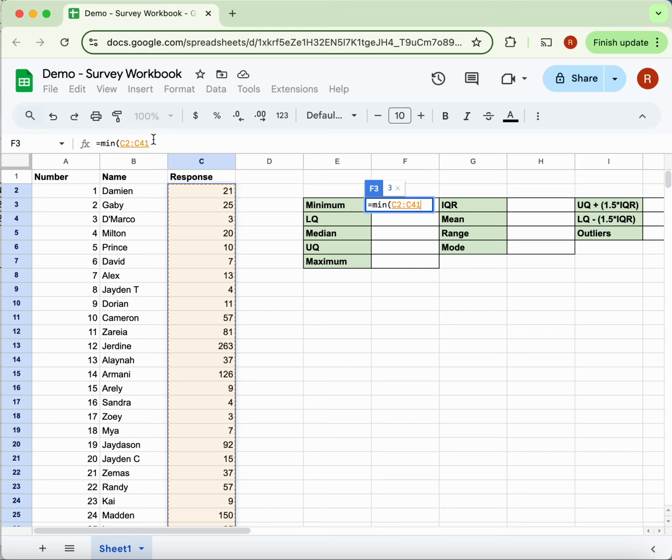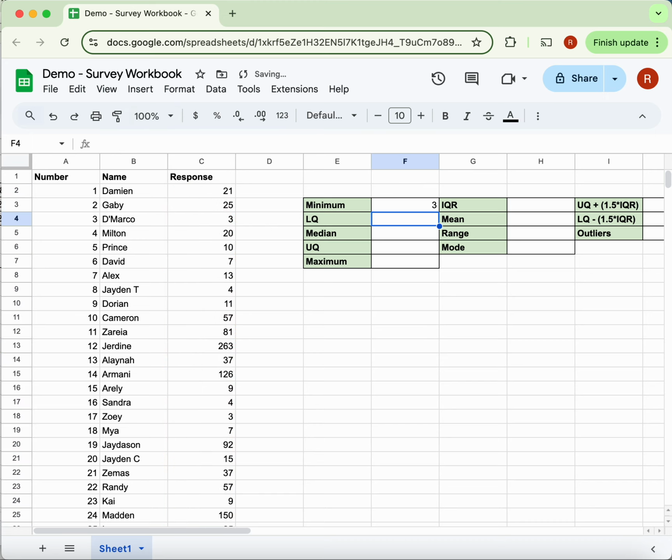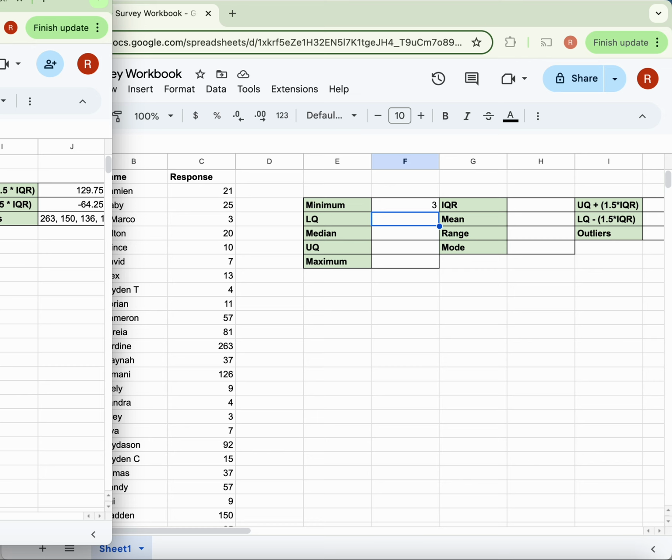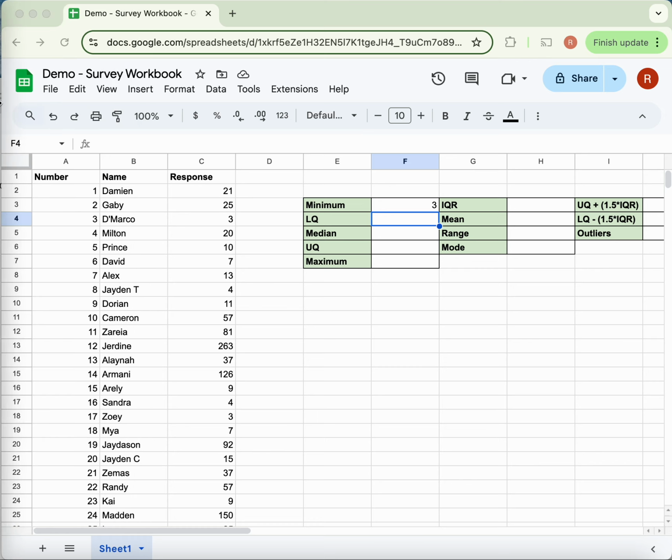Now all I need to do is close my parenthesis and hit enter. And Google Sheets has automatically found the minimum value for me. All right, sorry that this keeps popping up on the side. I'll get rid of that.